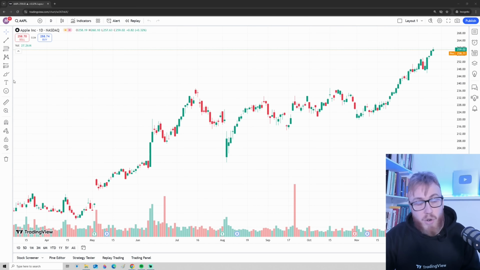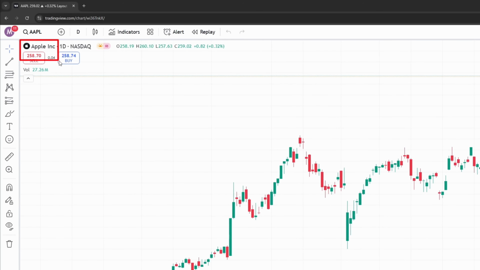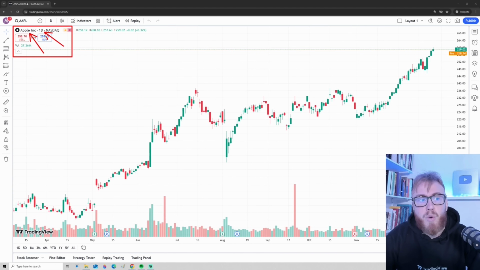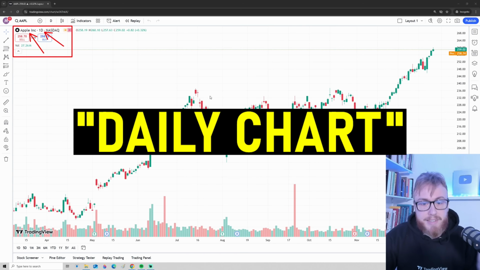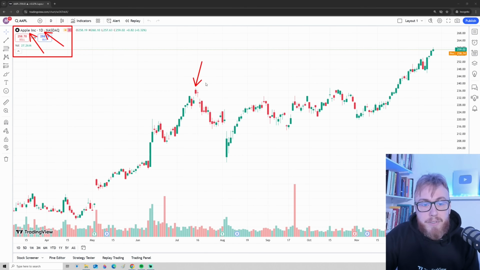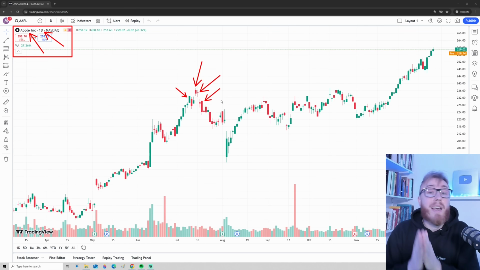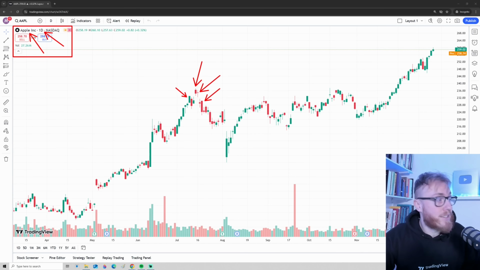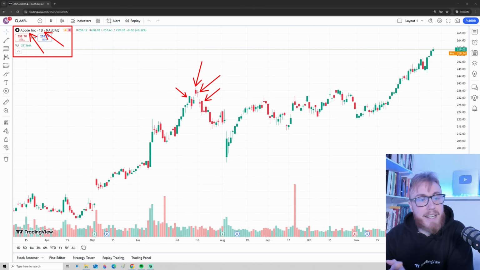To see what chart we are looking at, you simply look up here to the upper left corner, and you can see that it says Apple right here. So right now we're looking at an Apple chart, and you can also see that it says 1D here. 1D means that we're looking at a daily chart, or in other words, every single candlestick or every single bar on the chart represents 1 day. And don't worry, we will talk more about that very soon. But for now, just know that we're looking at Apple on a daily chart.